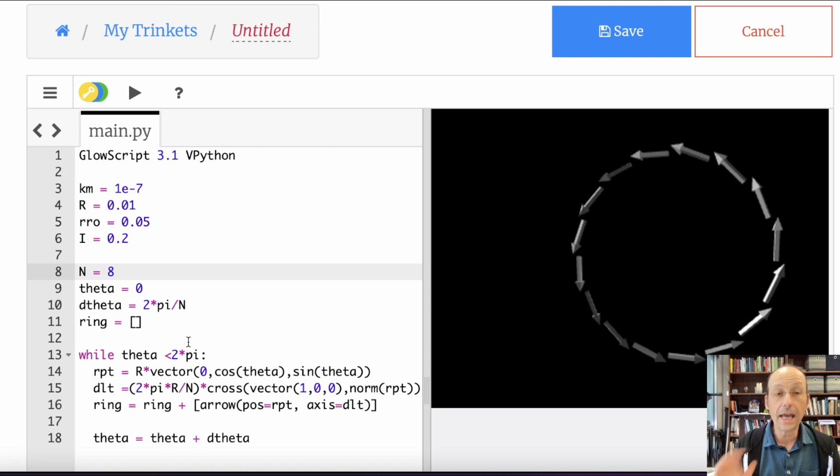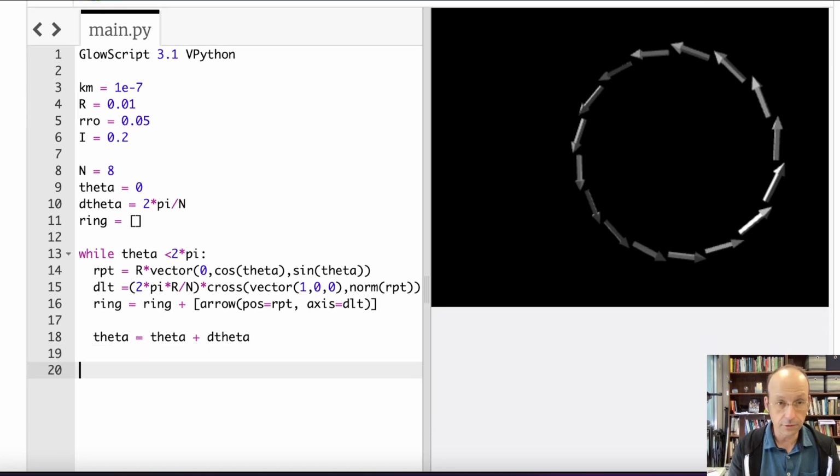Okay, so all that did was make my list. Now I need to go down here. I need my observation location, a vector. So let's do that. RO equals vector. It was on the x-axis, so it's RRO, 0, 0. And the reason I do this, I have that scalar value up there, RRO, so I can change that. I don't have to worry about changing all this other stuff.